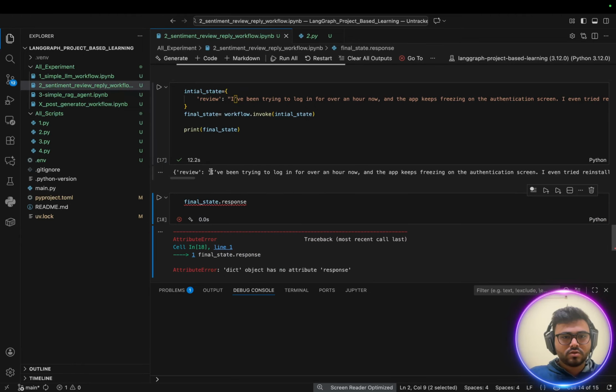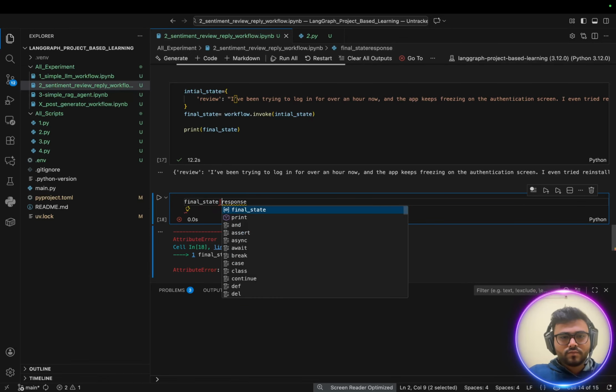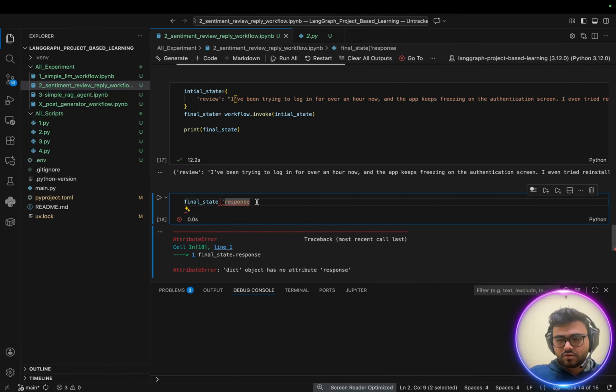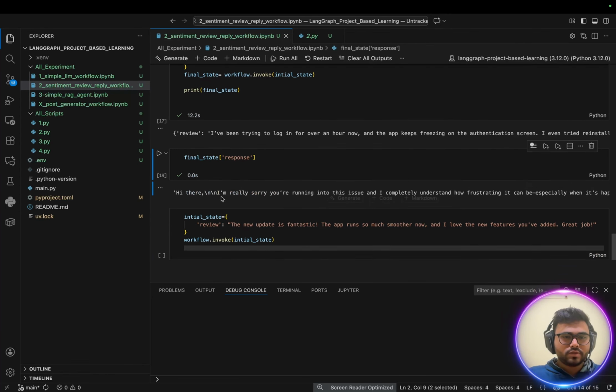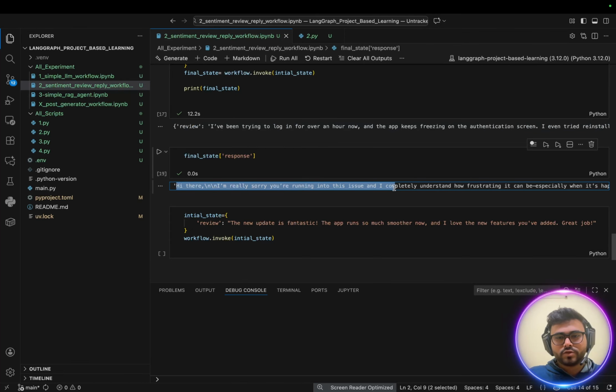You will see this, it's a dictionary. So either you can grab it in this way, or you can say dot response. So see, this is how you can grab the final response, right?